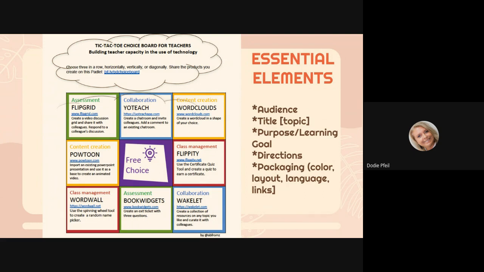Know your audience. Up there, it says tic-tac-toe board for teachers. It tells you why we're building teacher capacity to use technology. Should have some directions, and then your choice. Okay, should I have on the board? It says choose 3 in a row, horizontally, vertically, or diagonally, because some people will say, oh, can I do 4 corners? And no, that's not tic-tac-toe. Also, people are talking about 4 corners. I think that's bingo, if I'm not mistaken, but nonetheless.